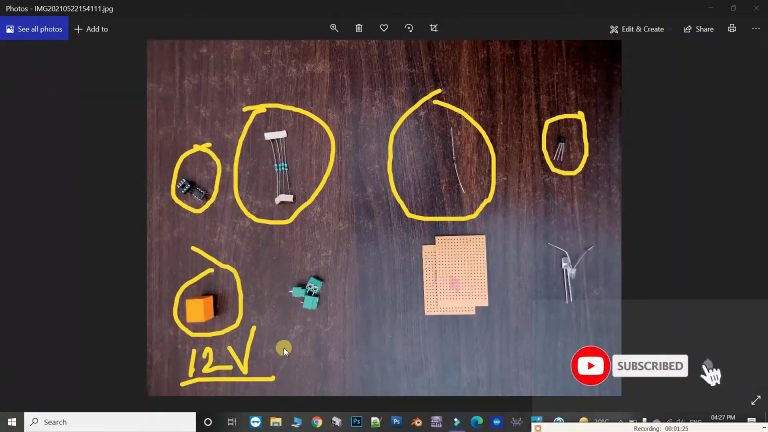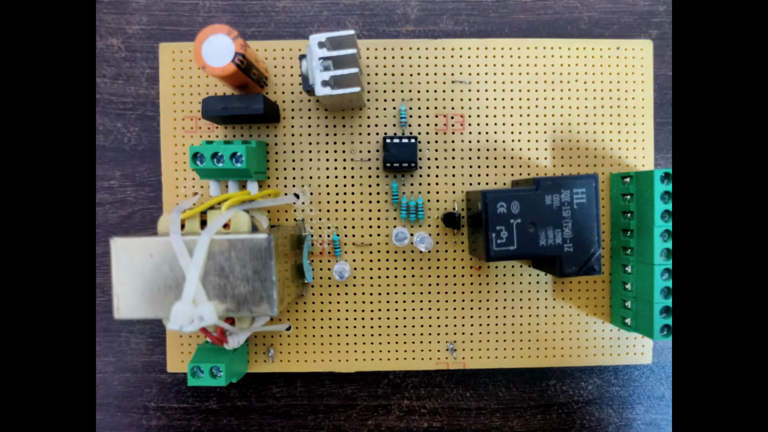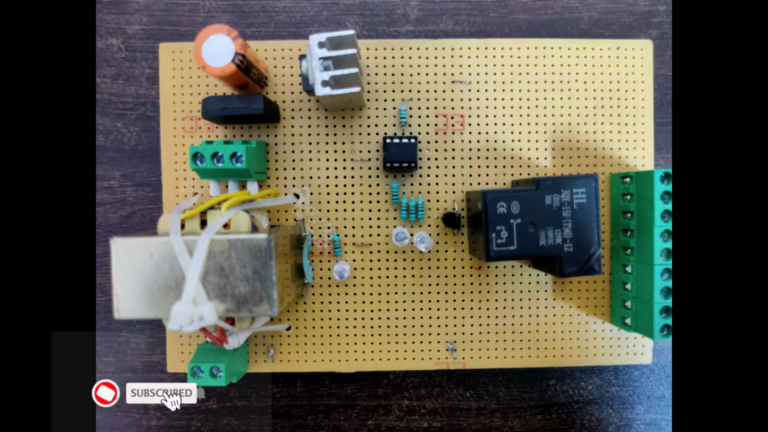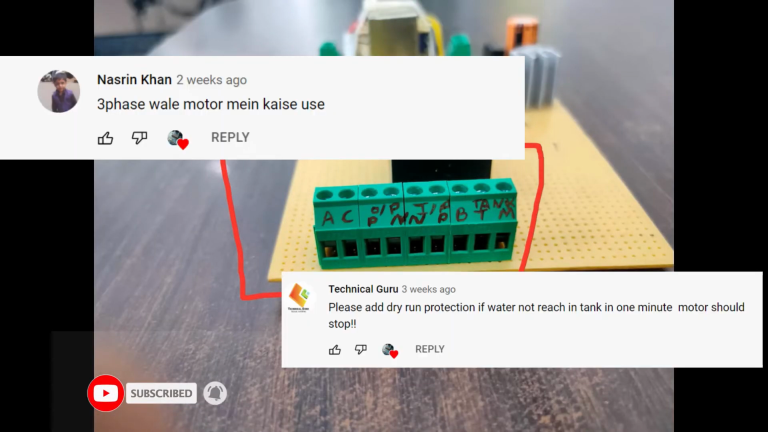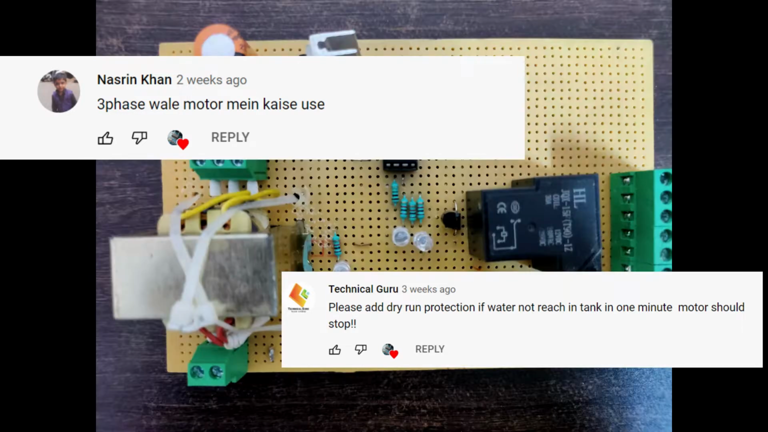Hello my dear friends, in my previous video I showed you how to make a motor control circuit without using a controller for a 1 horsepower motor. In that video, two of my subscribers requested that I make this circuit for a 3 phase submersible pump and also add another feature, which is a dry run sensor.